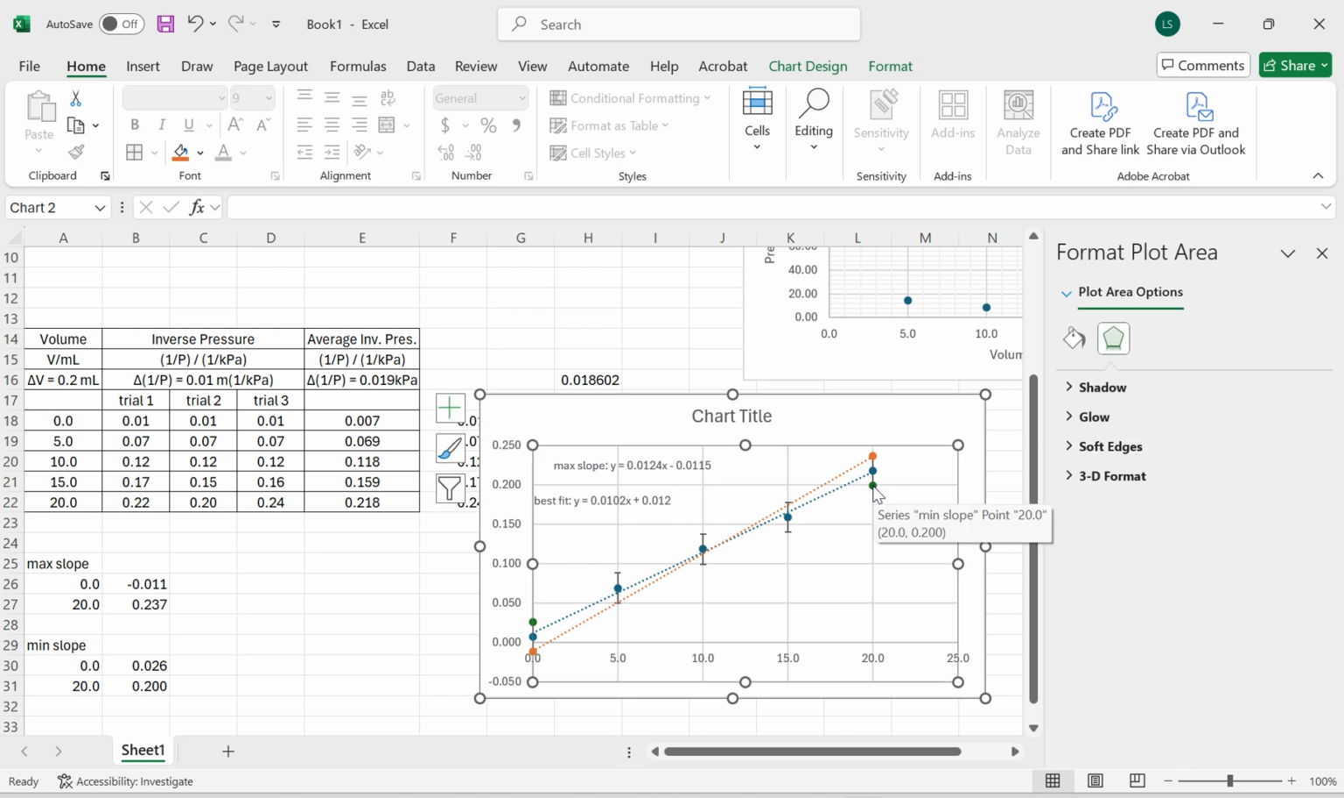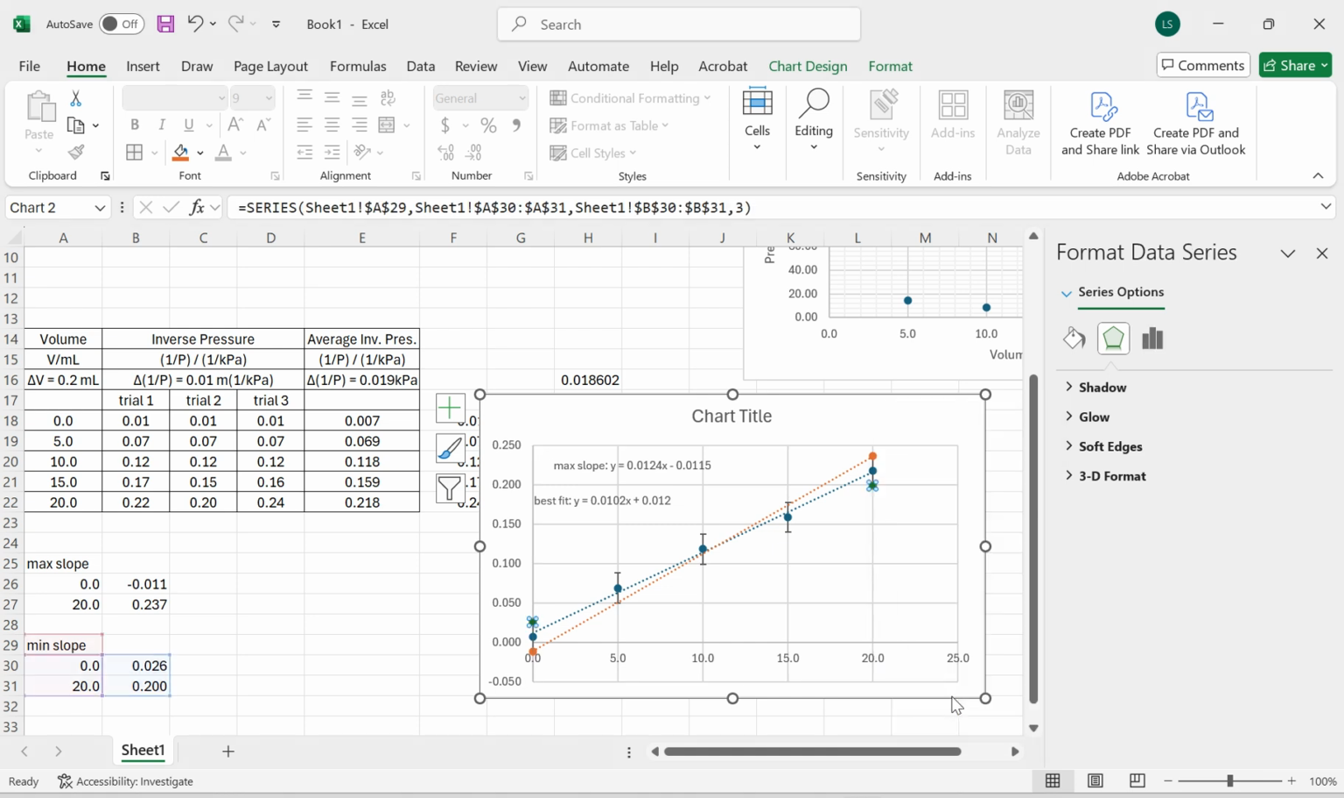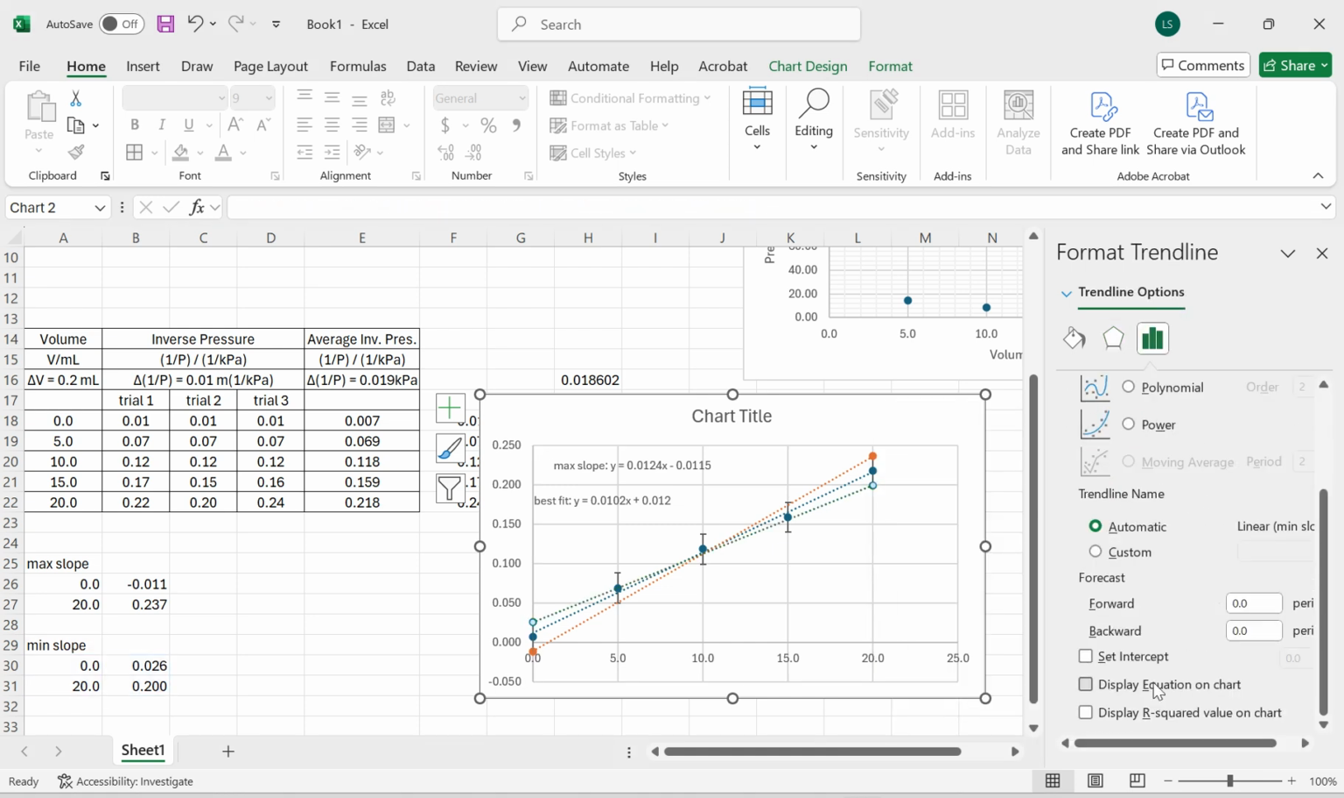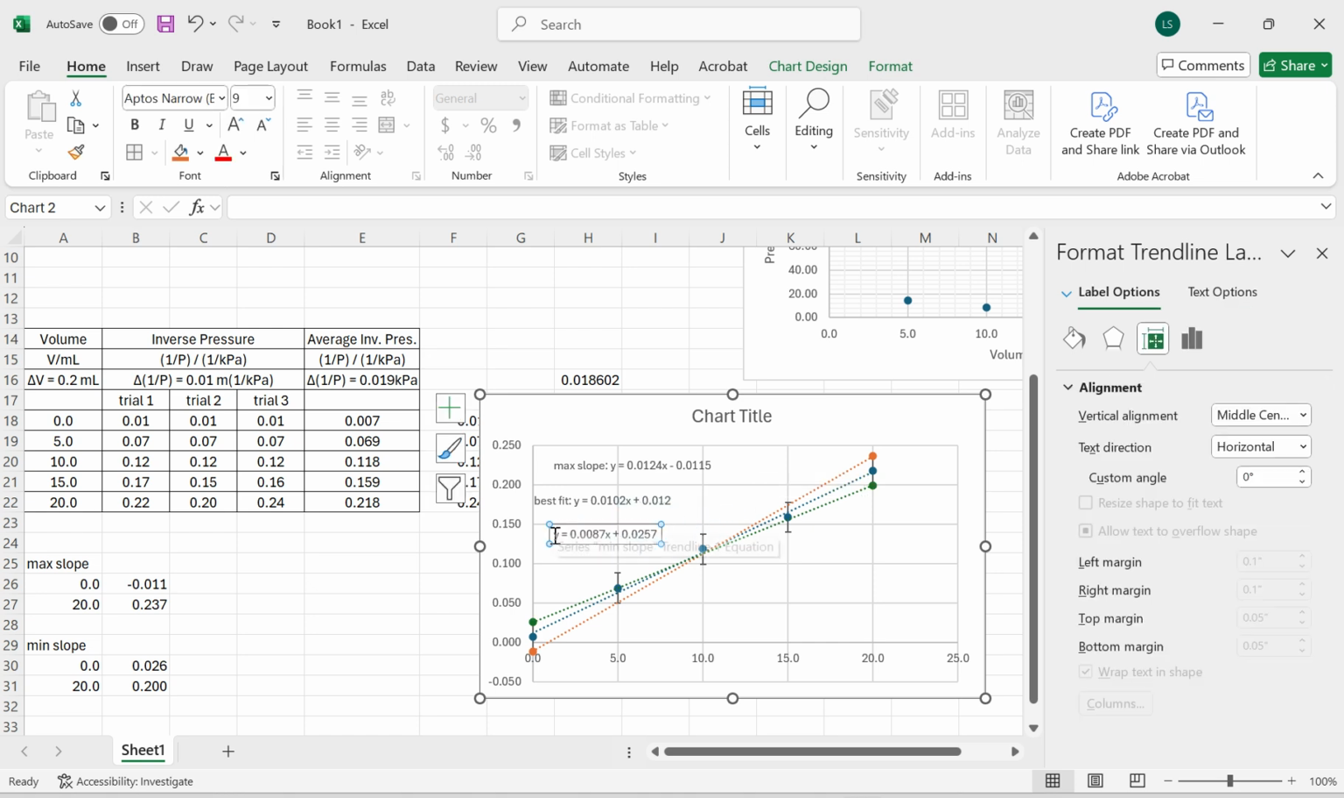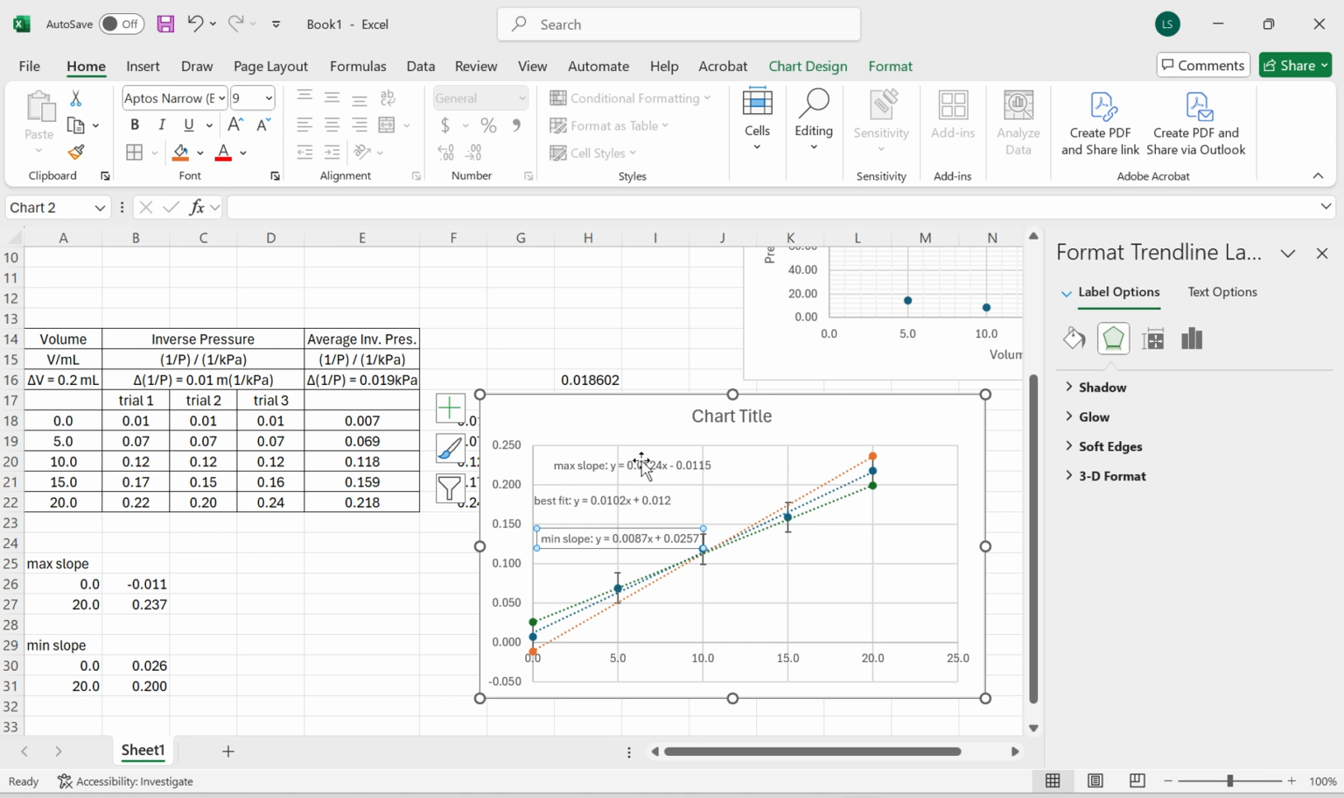See it right there? Right click. Add trend line. Scroll down. Display equation. Okay. And then min slope. Now, when you go to calculate your slope uncertainty, those are the 2 numbers you're going to use. It's going to be this number minus this number divided by 2.